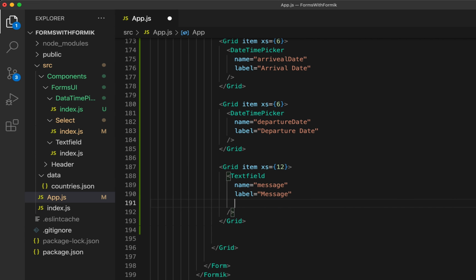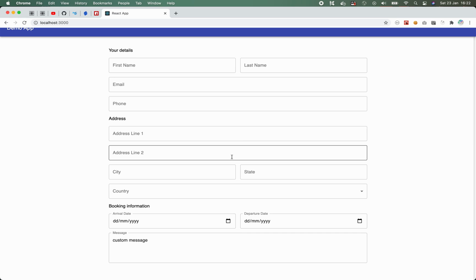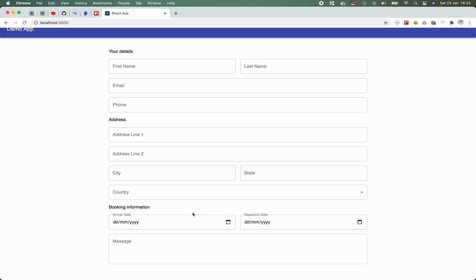And then we're going to set 2 additional props that's going to turn this text field into a text area. One which is multi-line, we need to set this to true. And then the second, which is rows, which I'm going to set to 4. You can set that to anything that you like. Once I do that, I'm going to come back over to the browser, and you'll see that I now have a text area within my form that the user can use to add a custom message with their booking.